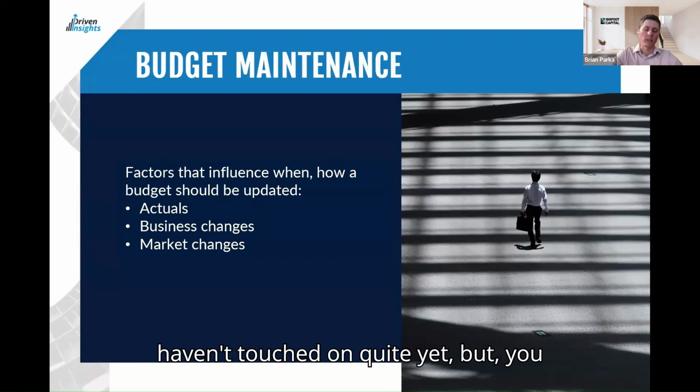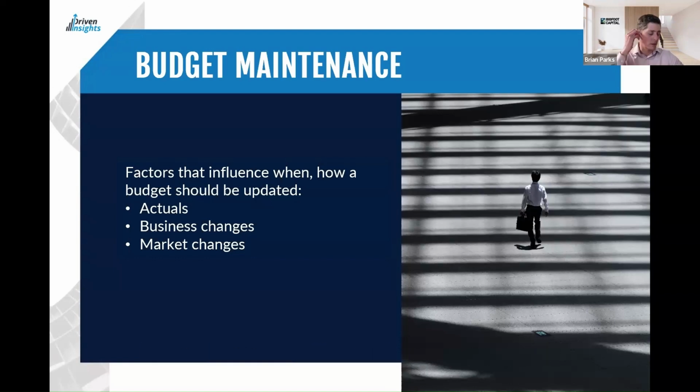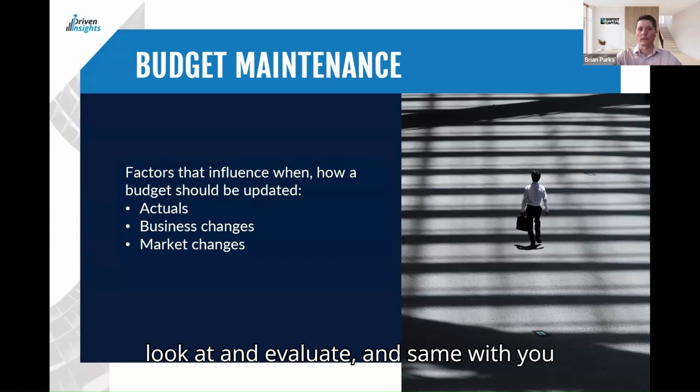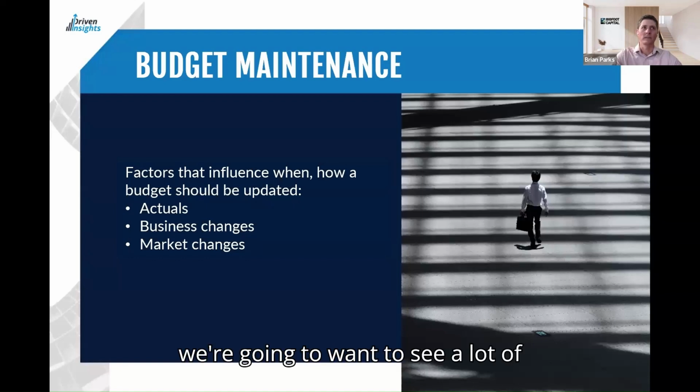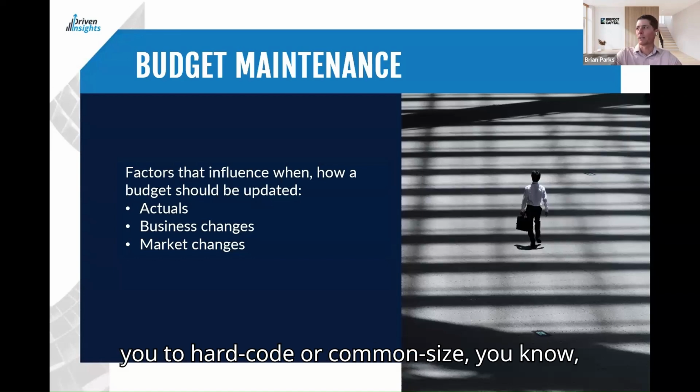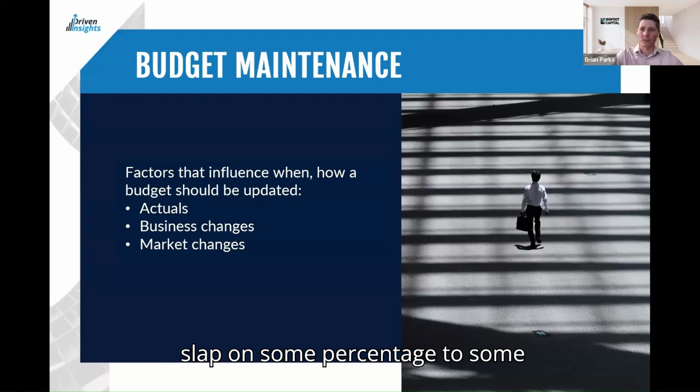Number two, which we haven't touched on quite yet, but Ben was talking about the revenue and hiring forecast. For software companies that we work with and look at and evaluate, and same with you guys, two-thirds of the cost structure is people. So we're going to want to see a lot of detail around that hiring plan and really dig into it with the prospect or with our portfolio company. It's totally fine for you to hard code or common size, slapping some percentage on some fairly material SG&A expense, for instance. Really put the time, effort and thought into building the stuff that really matters.